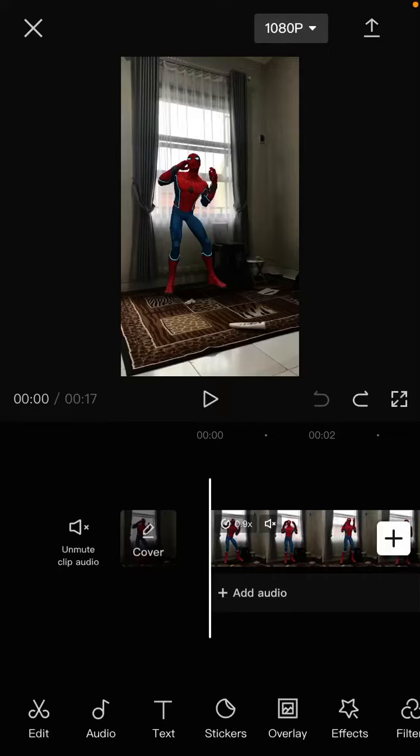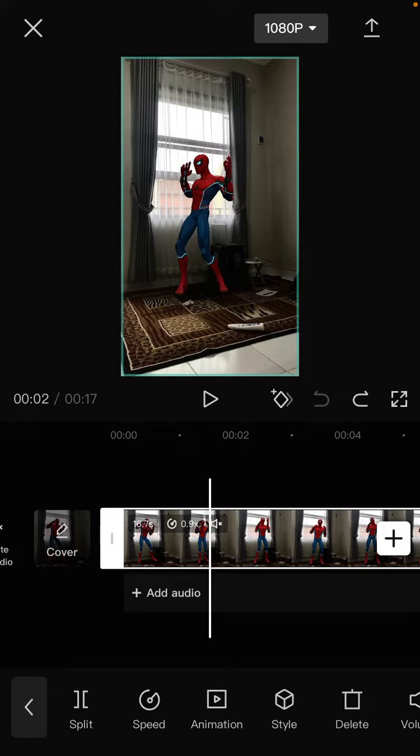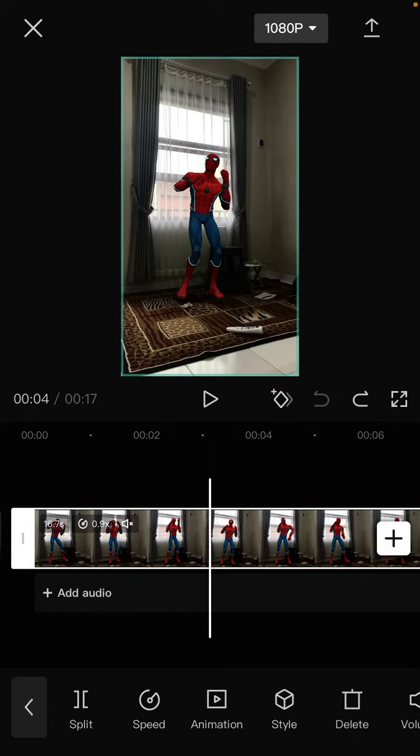Hello everyone, in this video I'm going to show you how to make slow-mo effect in CapCut. And for example, I'm going to make slow-mo effect in this clip, and I will divide the clip into three parts.